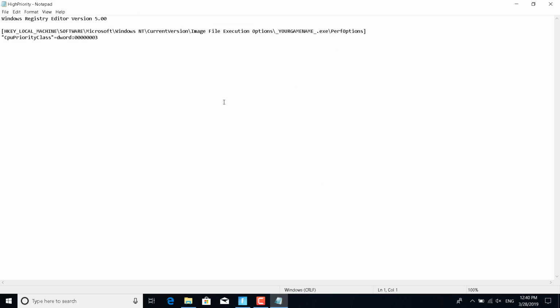Okay, and now once you open the text document, what you want to do is change your game name to the game that you're trying to increase your FPS in. So, for example, if I'm trying to increase my FPS in Fortnite, I'm gonna enter Fortnite's name here. Or if I'm trying to increase the FPS in Apex Legends, I'm gonna enter the Apex Legends game name here.